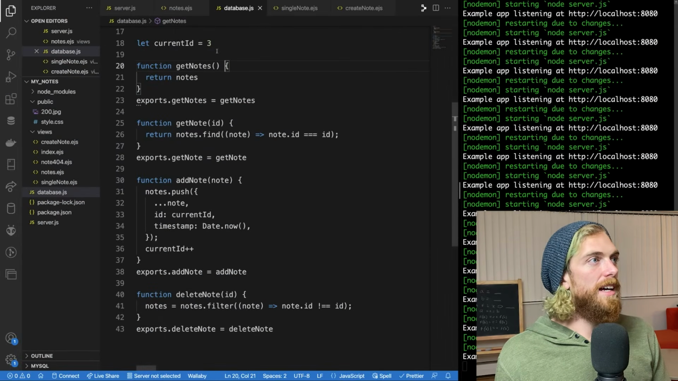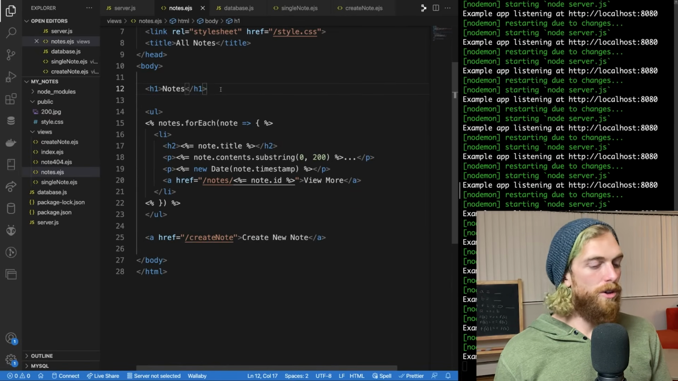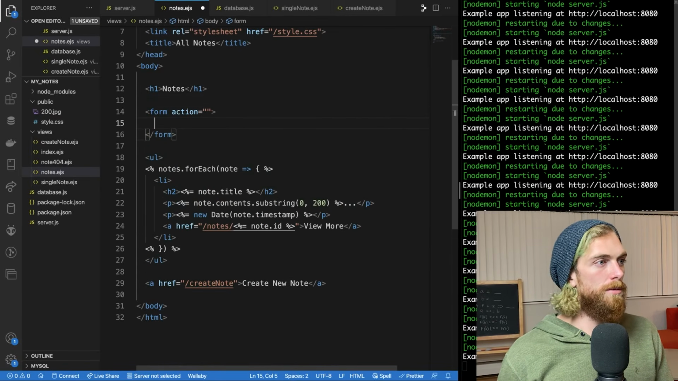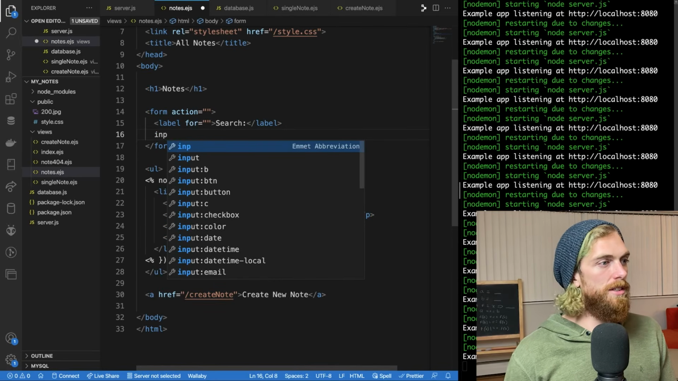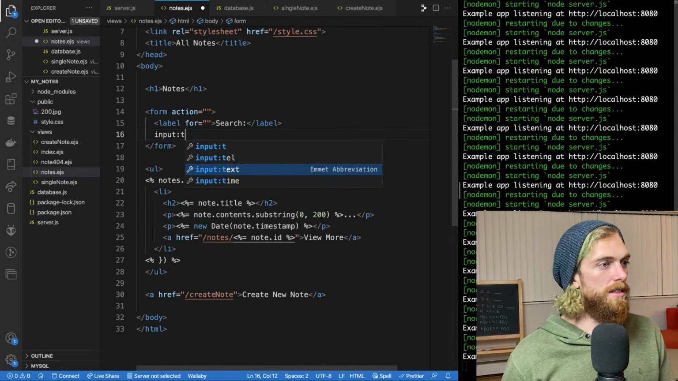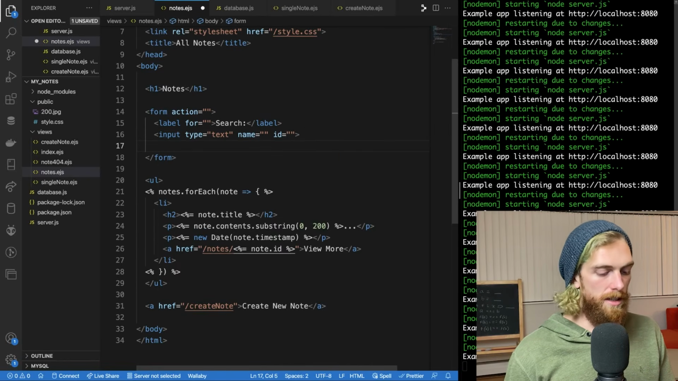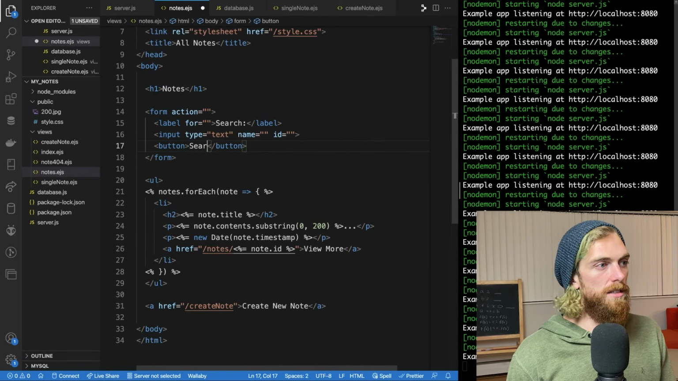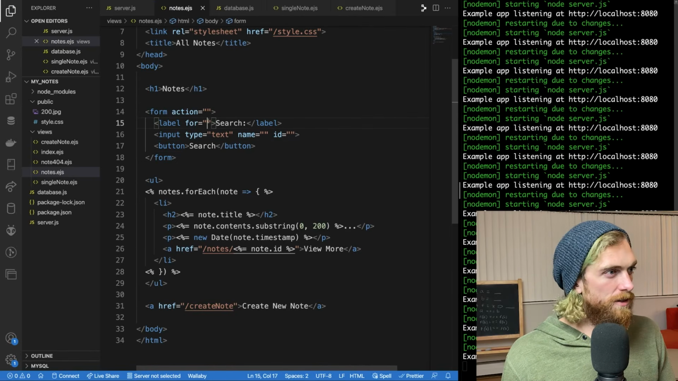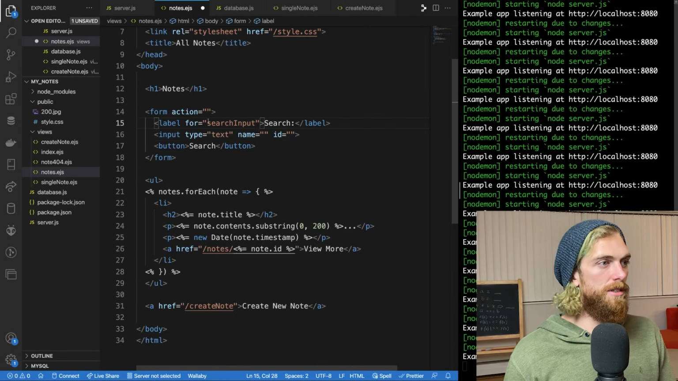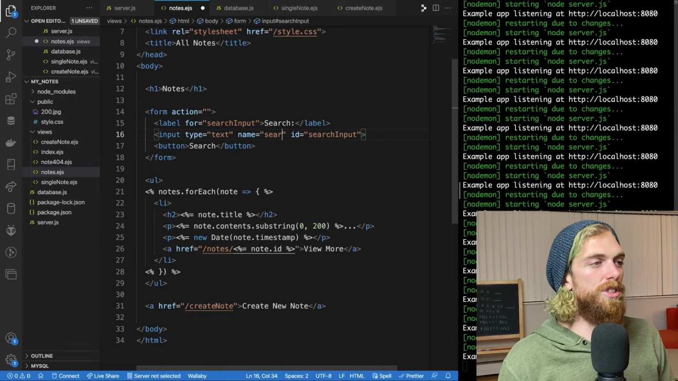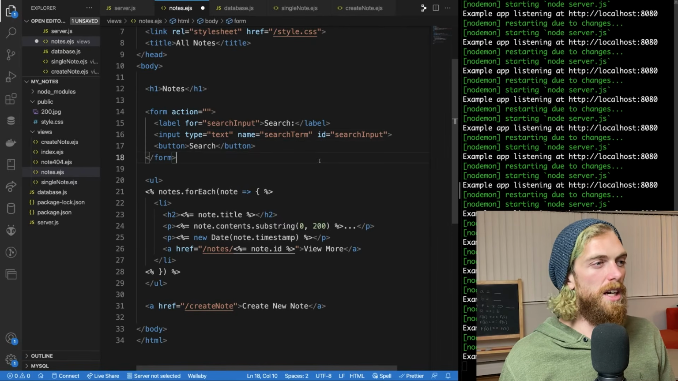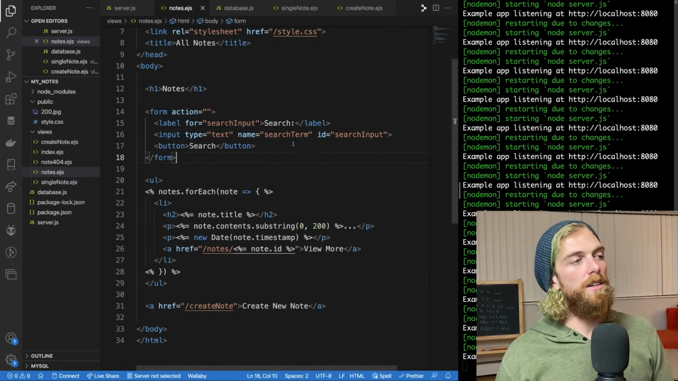So to start with that, in my notes page, I'm just going to add a form at the top here. Form, and we're going to have a label. Call this search. I'm going to have an input, type text. Yep, and then a button that just says search. So 4 is going to be my search input. That's going to be the ID I use. And then the name, I'll just call this search term. Maybe just, yeah, search term's fine. Okay, so now I have a form.